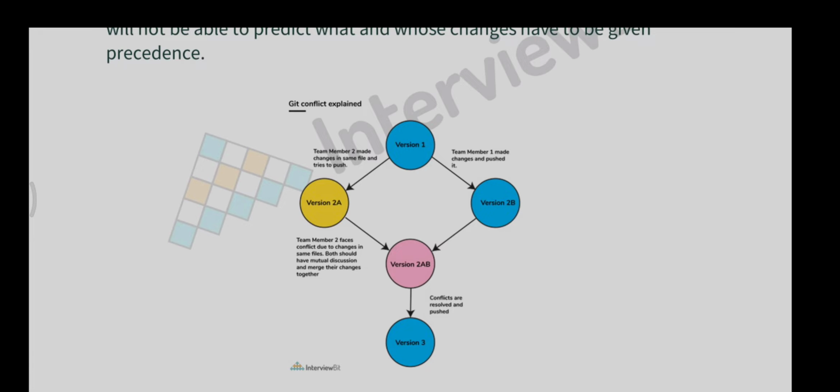Team member 1 made changes and pushed it to version 2b. Team member 2 made changes in the same file and tries to push version 2a. And team member 2 faces conflict due to the changes in the same file. Both should have mutual discussion and merge their changes together. So conflicts are resolved and pushed to the repository.